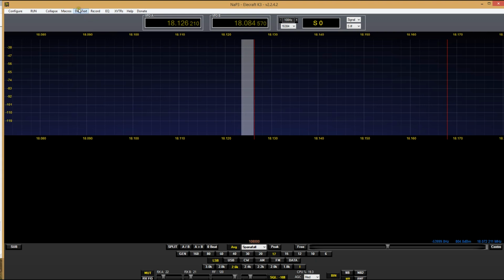There's a data text menu item, which is kind of interesting. If you're running a K3 or a KX3 and you click on data text, the decoded CW and RTTY and PSK will be shown in text in that window, and that's for the K3 and KX3 only.